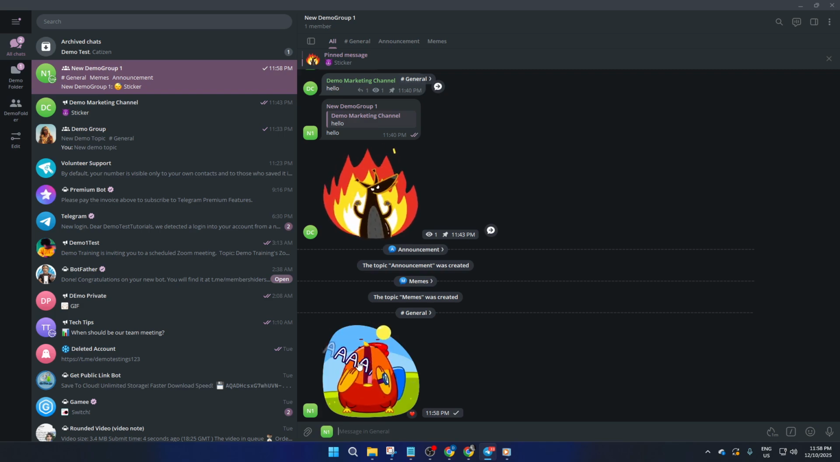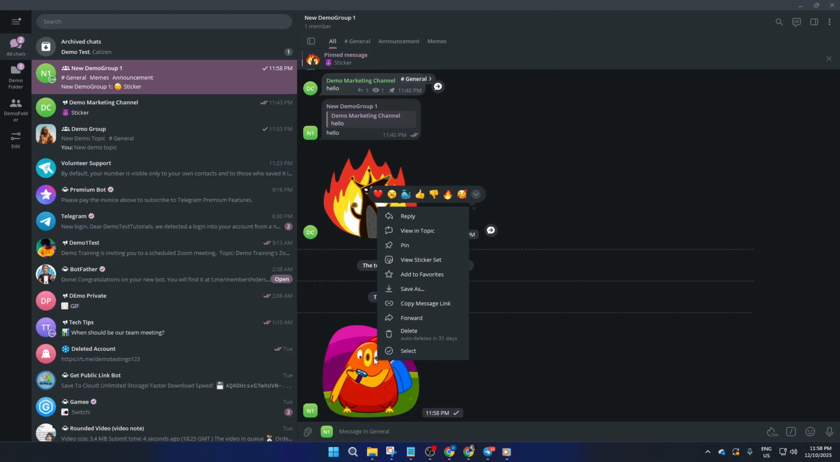Here's the slightly less obvious part. The sticker sitting there in the chat is different from the preview in the sticker menu. To save the actual image, you need to interact with the sticker that's already been sent. If you're on a computer, just move your mouse over the sticker, then right-click on it. On some devices like a touchscreen or phone, you might need to tap and hold, but for most, right-clicking is going to be the way to go. A menu pops up. Look for the option that says Save As and go ahead and click that.